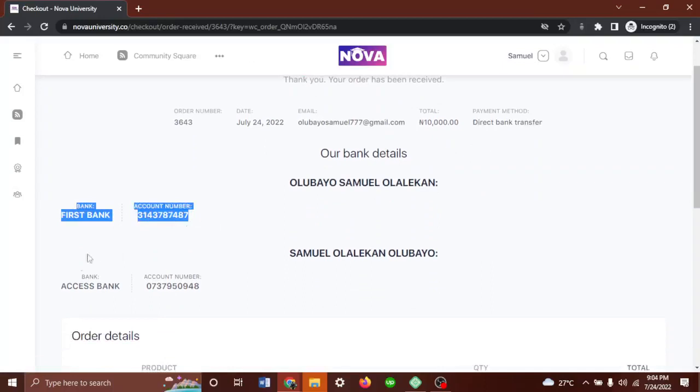So immediately after it's done, you are going to receive two account numbers here. My First Bank account, my Access Bank account. Just go ahead and transfer to any of these accounts. And immediately after you have transferred into the account, just go ahead and come to my WhatsApp DM and send your payment link. Send me your full name and your payment proof.